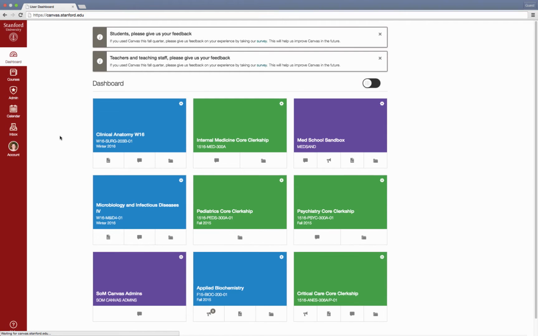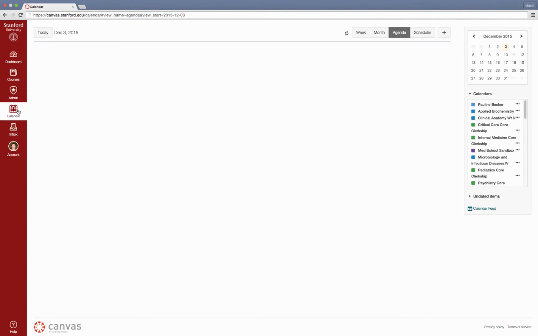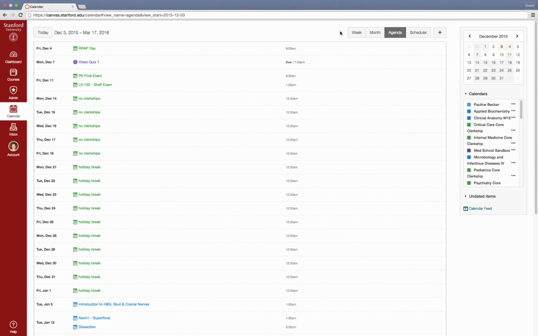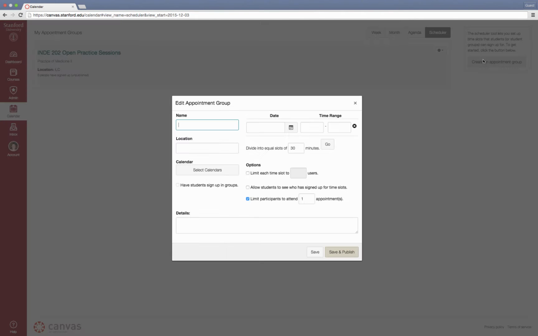If your course uses the signups functionality in coursework, the equivalent functionality in Canvas is under calendar and is called the scheduler. If you want to create a student signup, simply go to the scheduler under the calendar and create an appointment group. Give your appointment group a name.